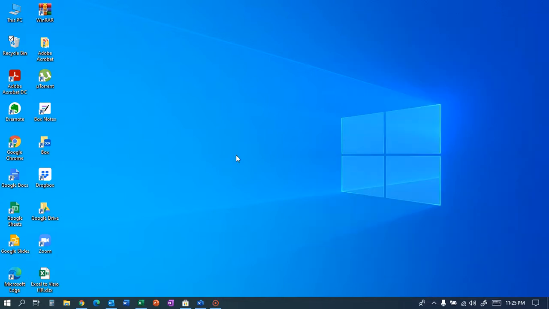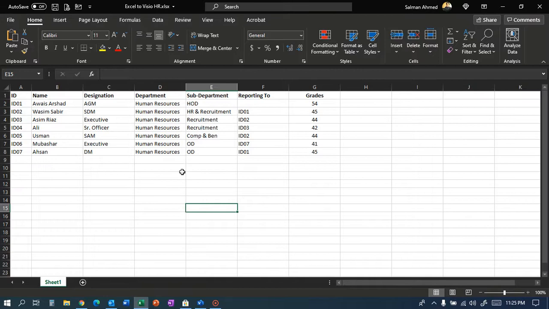Welcome to the video tutorial of Excel to Visio for an organization chart. This tutorial will tell you how you can make an organization chart, an organogram, from an Excel file. As you can see, the Excel file is already populated. I've already created the Excel file for a sample organogram.